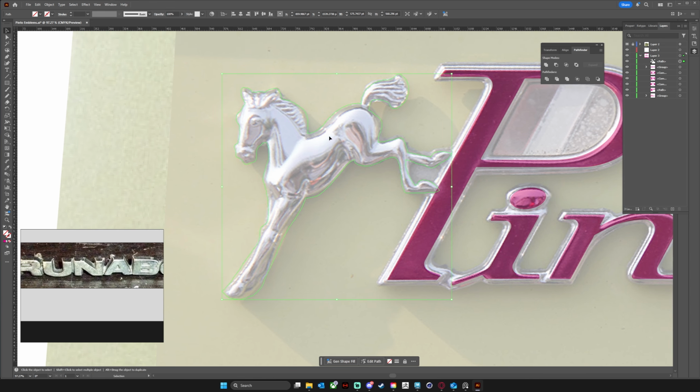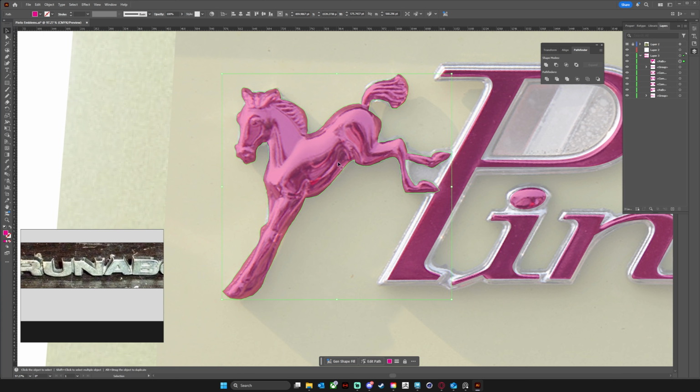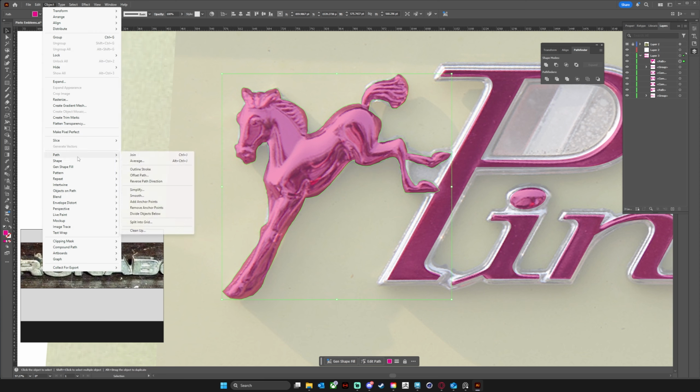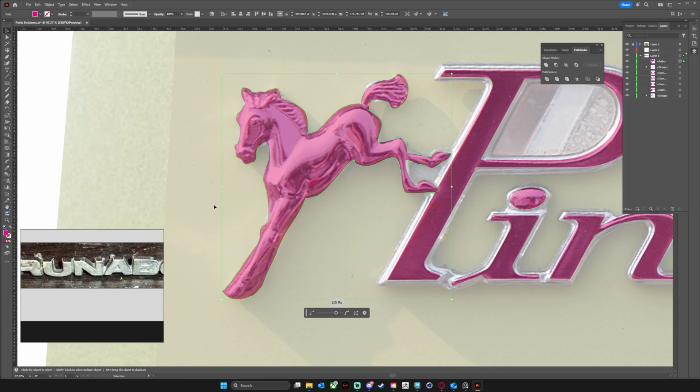And then this is going to give us a very dense mesh, right? So if I add the same color, we get something like that. And if I look at my points for this, there's a lot of points. So I'm going to go to Object, Path, Simplify, and then I'm just going to kind of simplify this to be a smoother stroke. Right, so we're going to go all the way down to smooth like that.